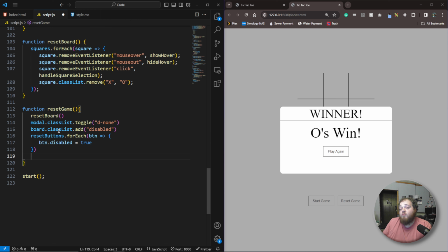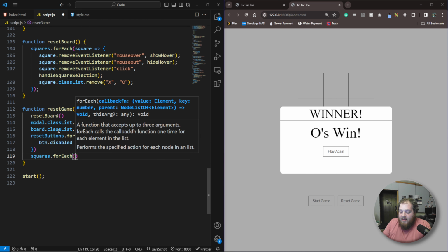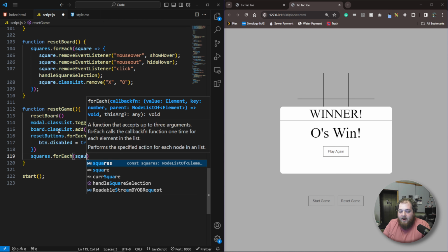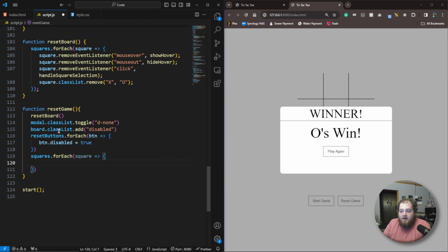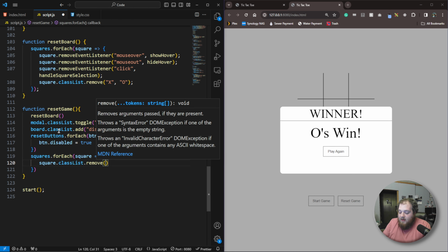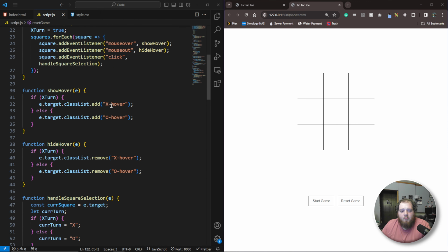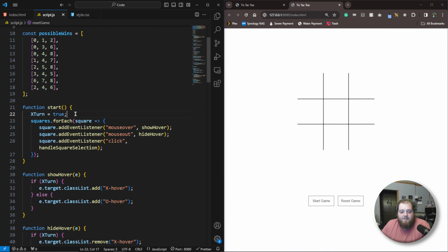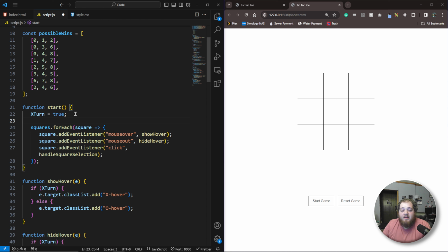And then whenever we're resetting the game, we want to completely remove the disabled class from all of the squares. So we're going to say squares.forEach, and for each square, we want to remove the disabled class. So we'll say square.classList.remove, and we're going to remove the disabled class.